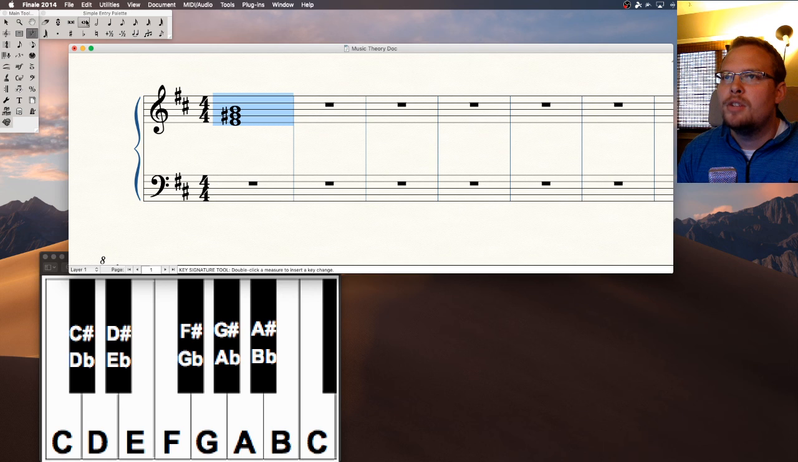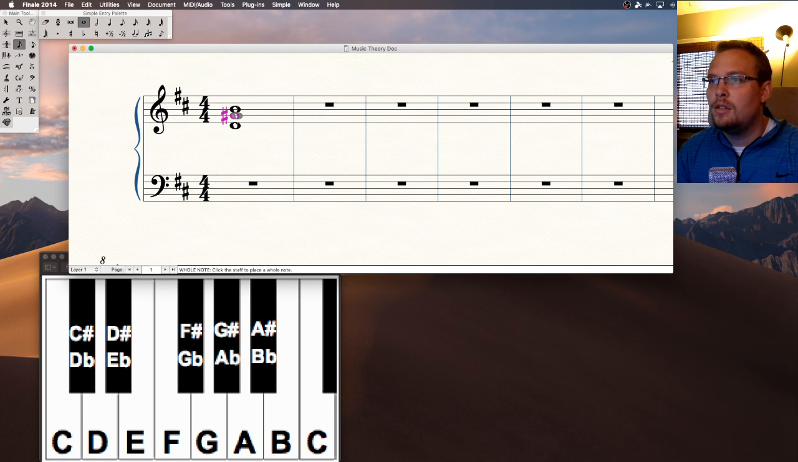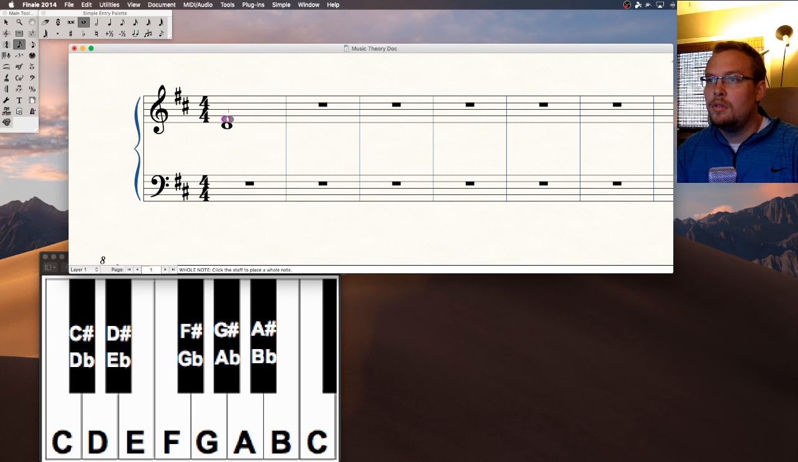Oh, that changed my triad. Should not have done that. Oh dear. Okay, imagine this F had a sharp on it like I had. I'll just do that. Here we go. So there's the chord as I had it written.